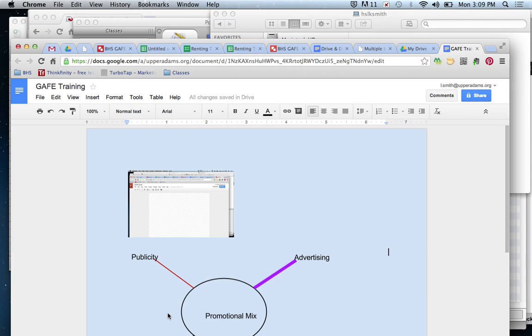Yes, you have GAFE something from training, there you go. Catherine Smith. Okay, and that's all you really have to do to share with students or somebody specific.